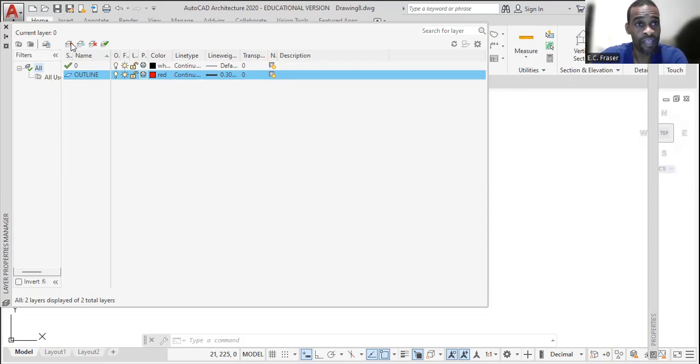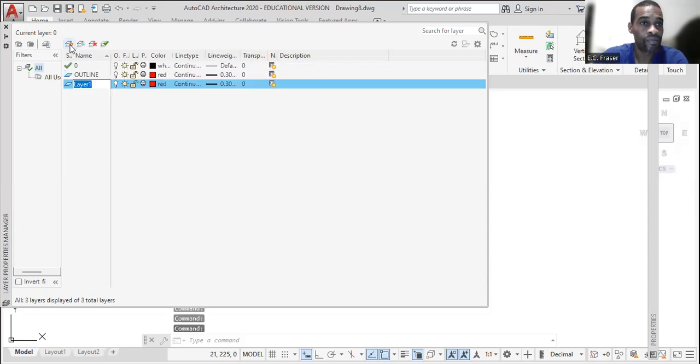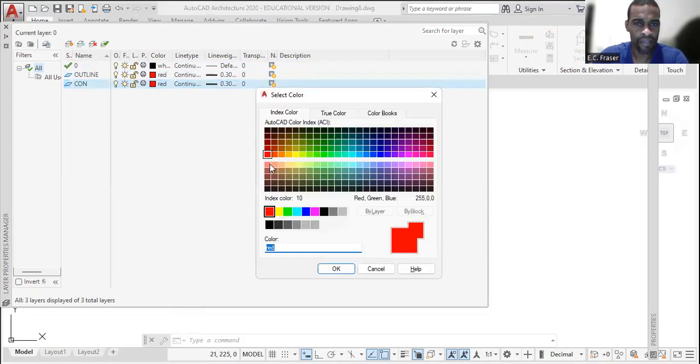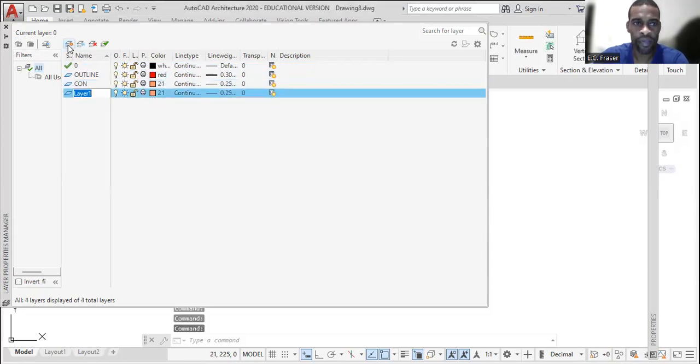So now that you have done that, to create a new layer, we go back to the new layer. This time I'm going to label this one construction, CON, and I'm going to choose a color. Let this one be peach. Okay. I'm going to change the line weight thickness to 0.25. Okay. I'm going to create one more layer.